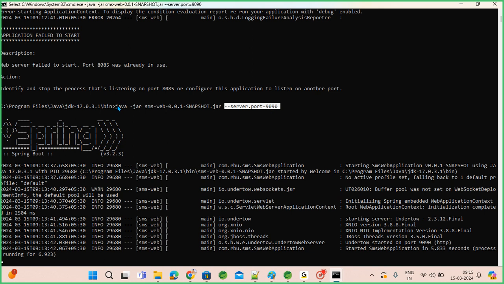In Spring we never use the command prompt for such things. We generally deploy into Tomcat. In Spring we don't have this option, but command line arguments you can use with Java, right? We learned it while running core Java.